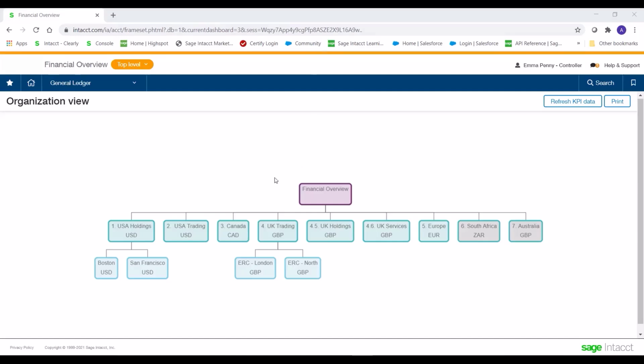So if I just go and highlight this purple box here, this is what's known as the top level, and it means that I can report and view things across all of the entities. The green boxes are my individual entities. These can be set up with different base currencies, so if I wanted to report in local currency for my US companies, for example, I'm able to do so.